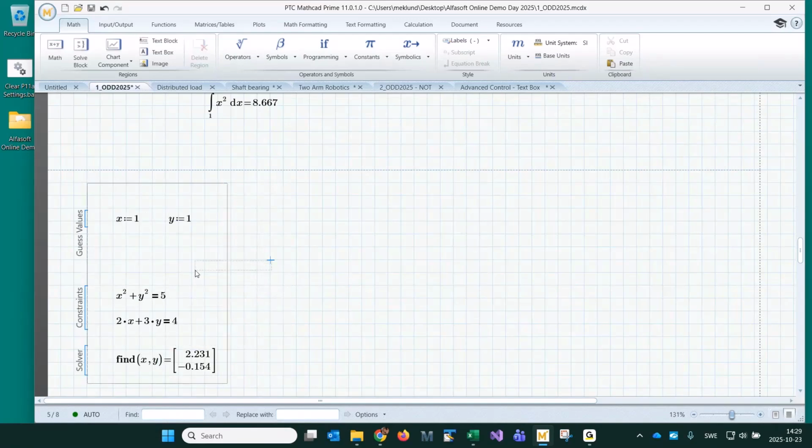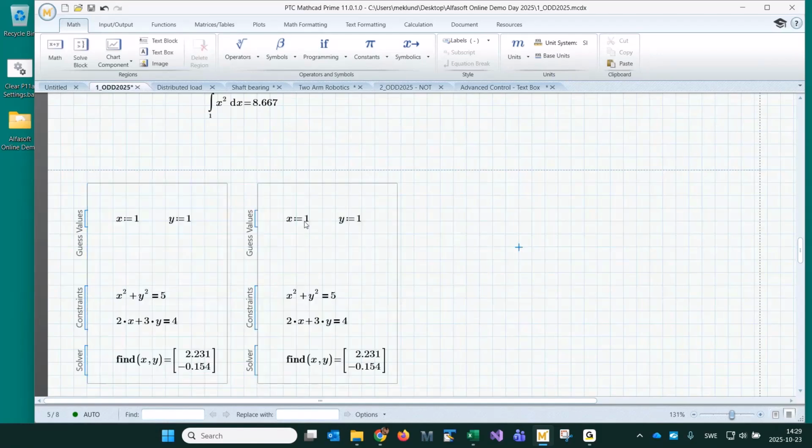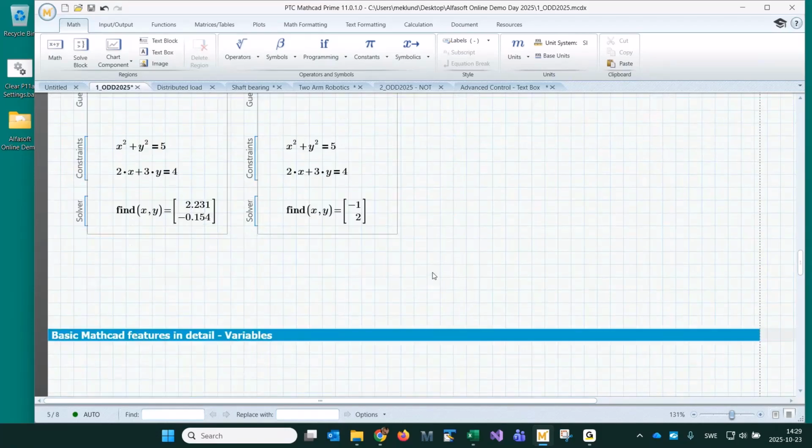And if I find one result, I should be able to find the other one as well. Yeah, that's the other one. So it's easy to do these kinds of advanced calculations.